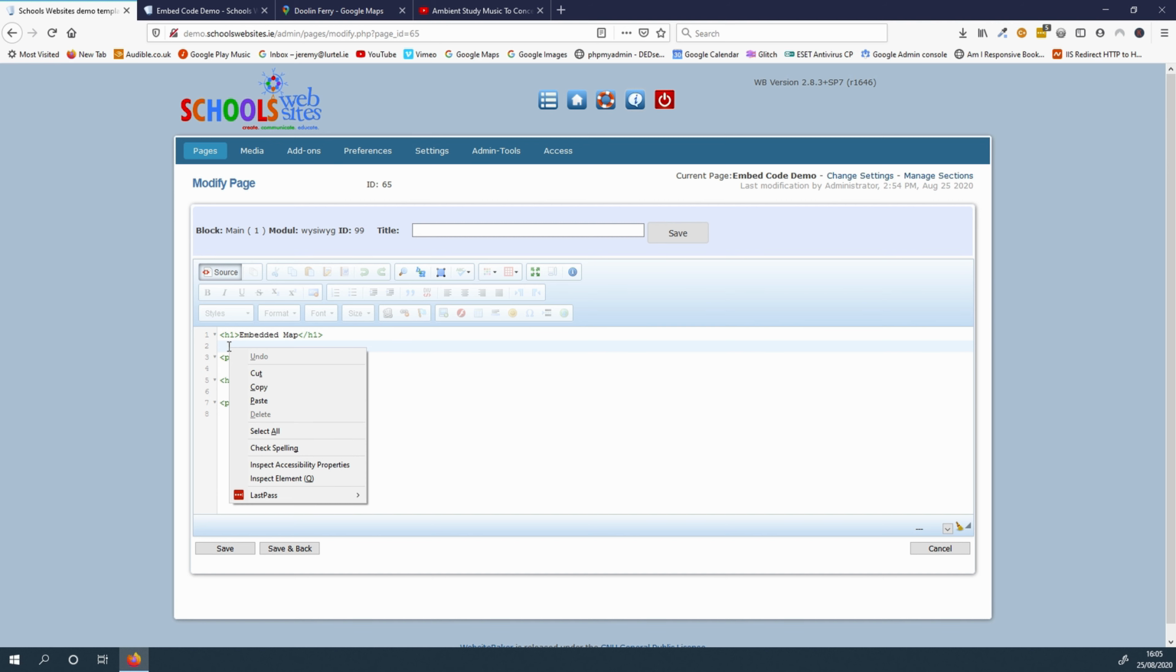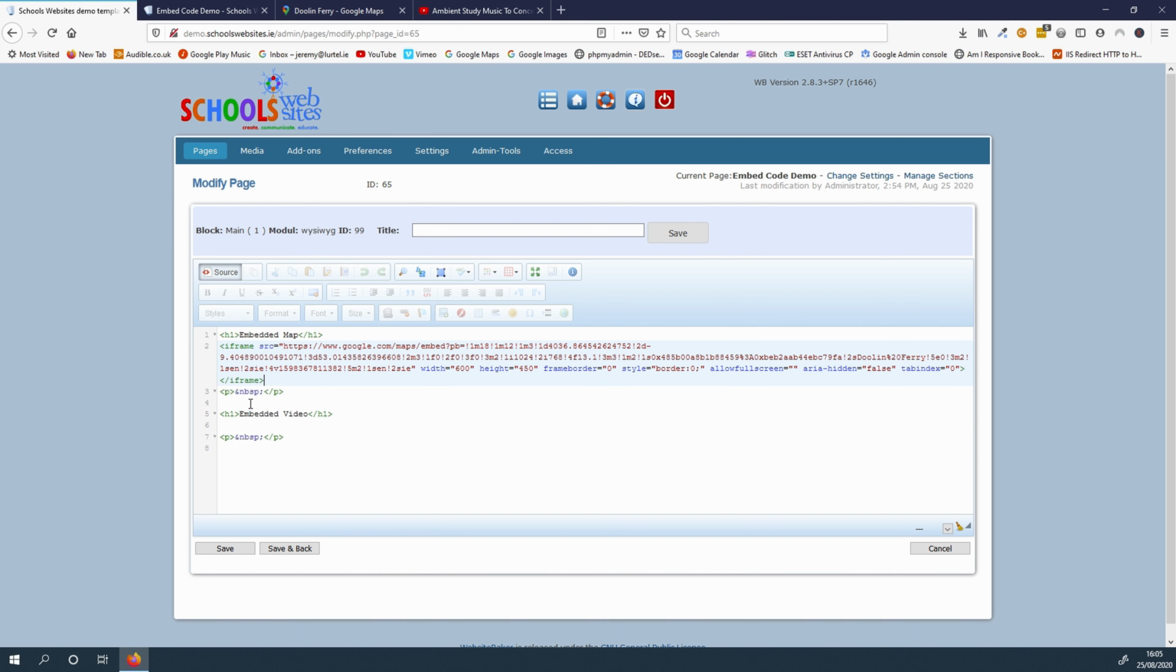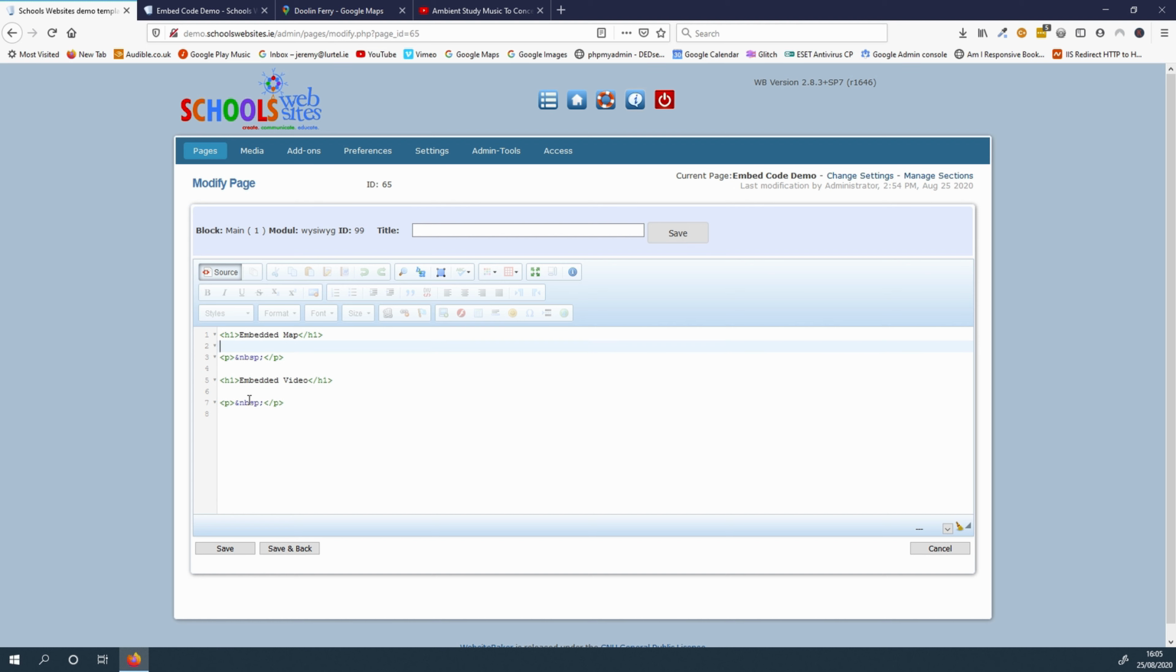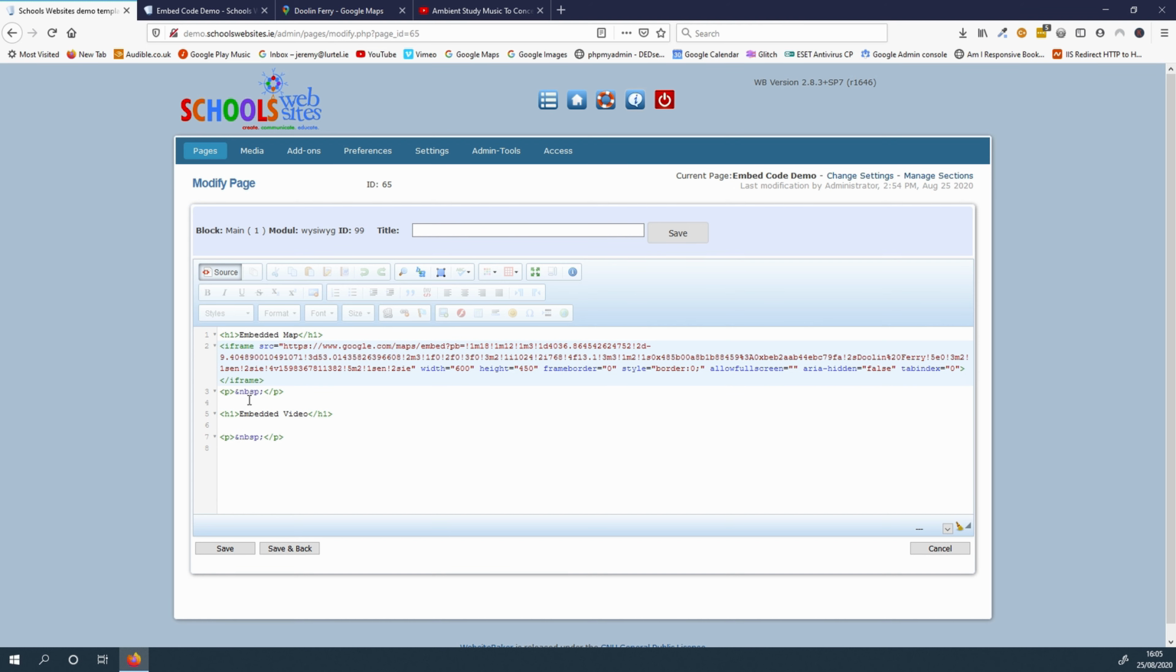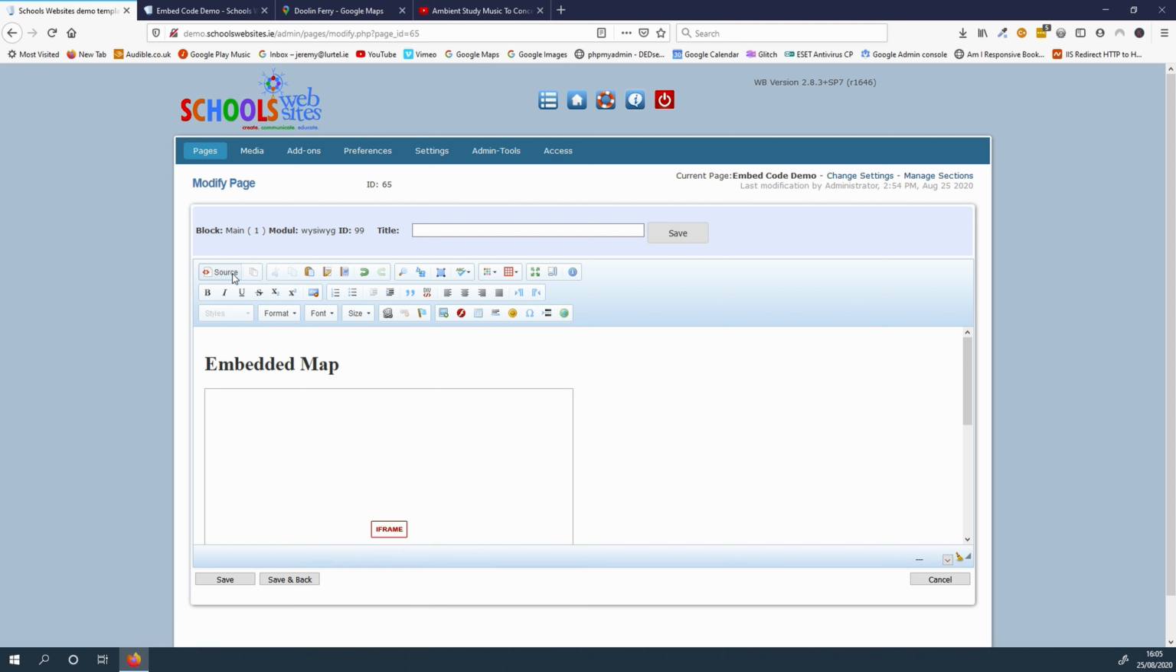So I can right hand click and click paste, or I could on the keyboard press Control V. Okay, once I've done that, when I click out of source back to the main WYSIWYG editor, you'll see now that there's an iframe.